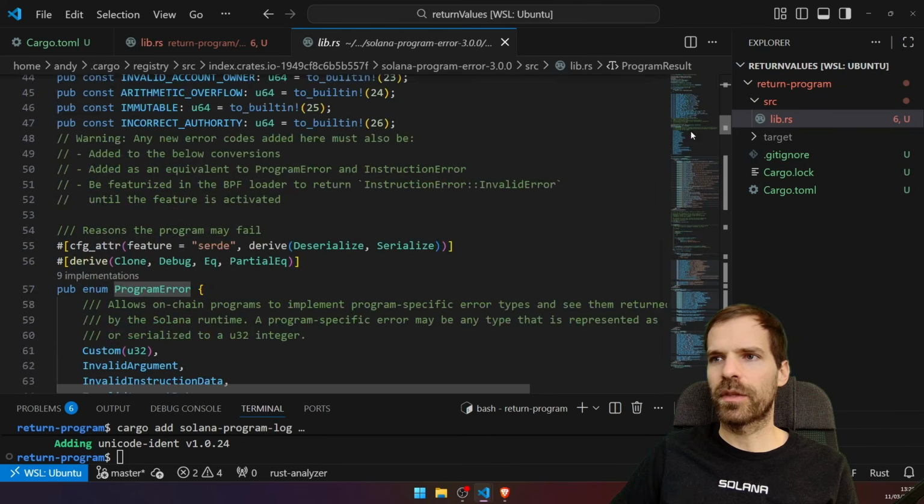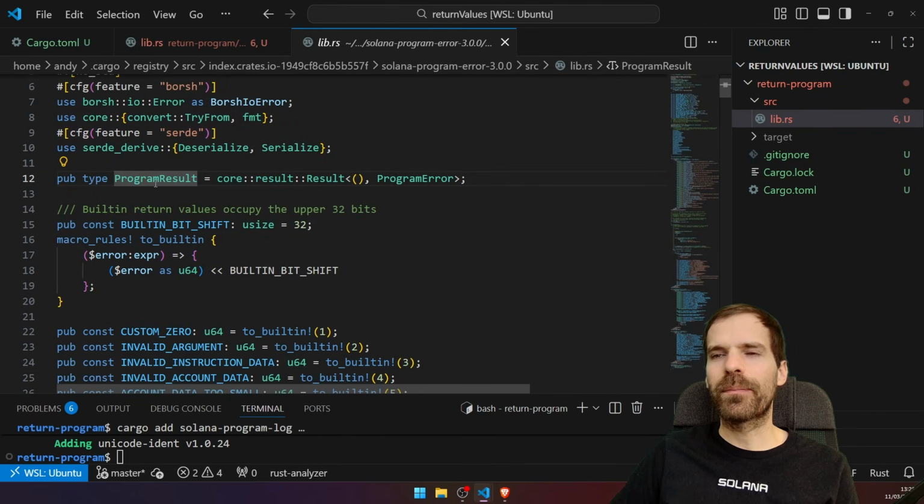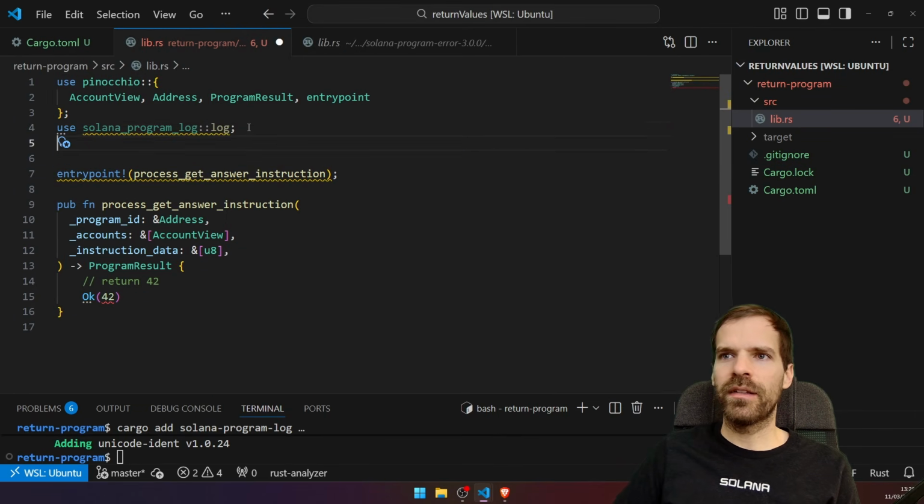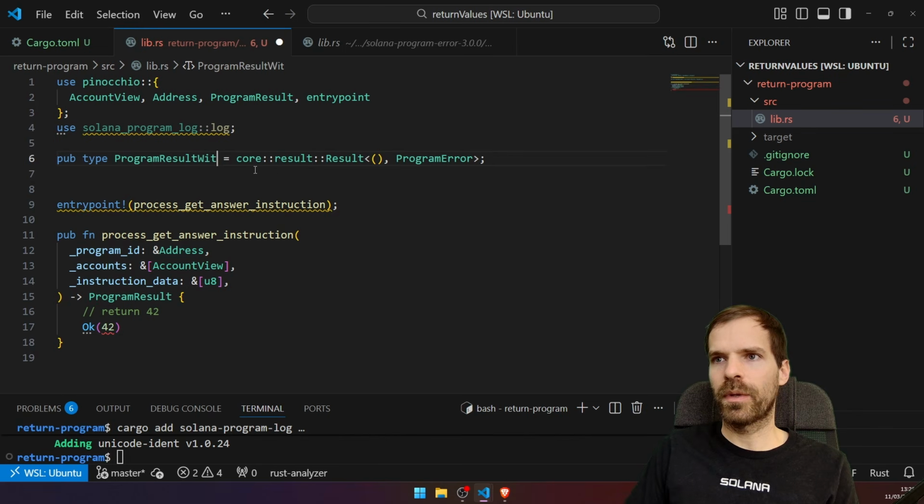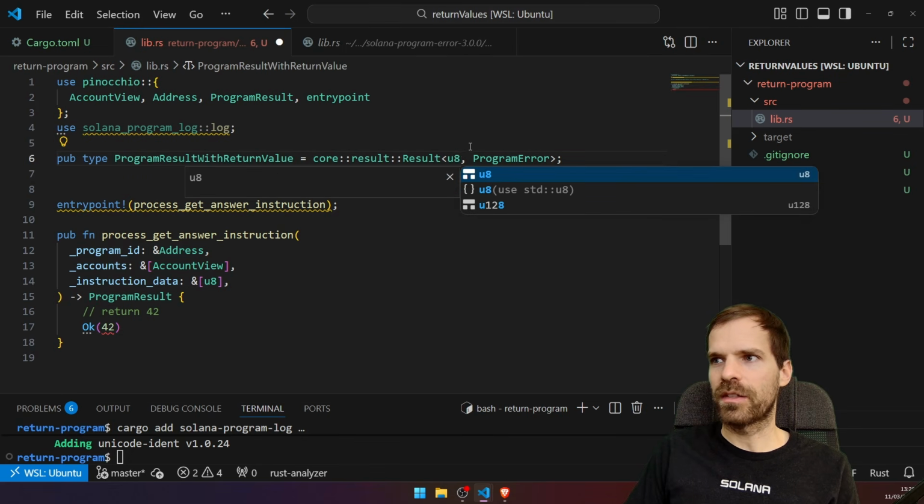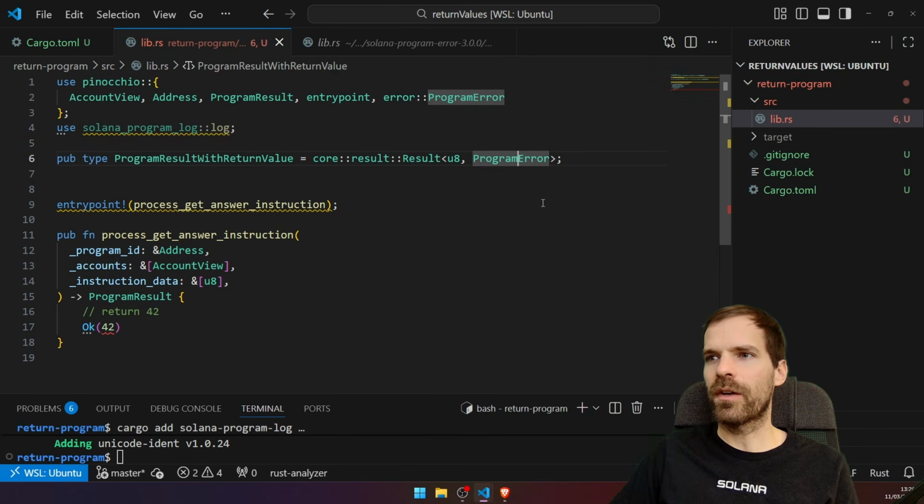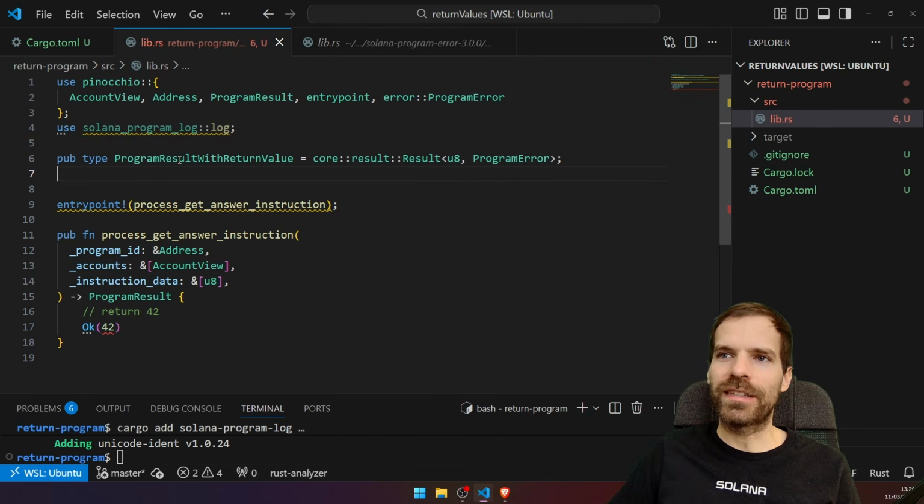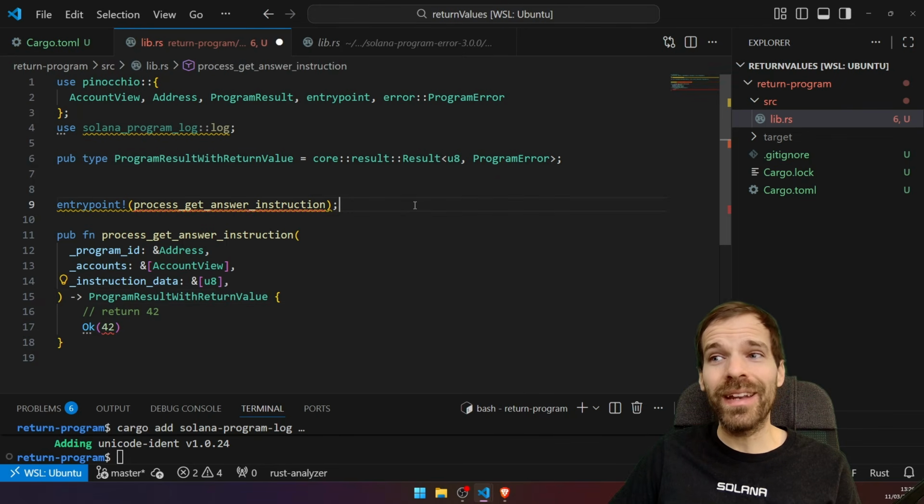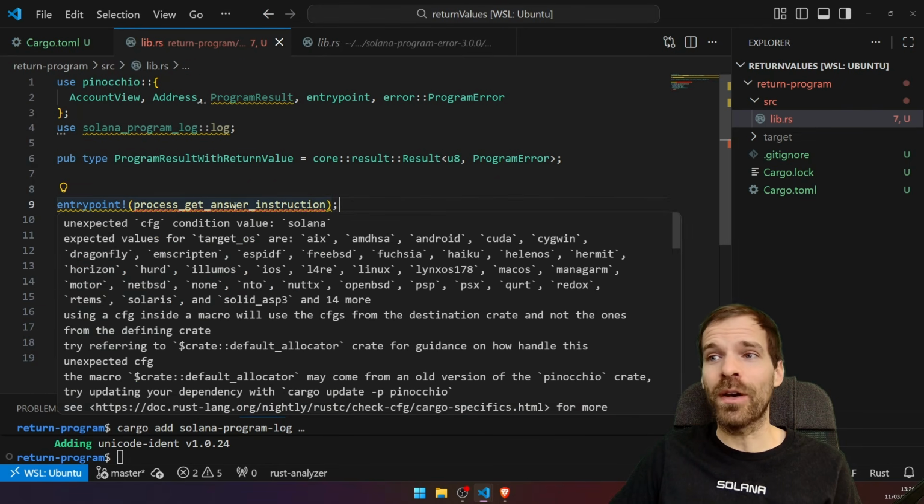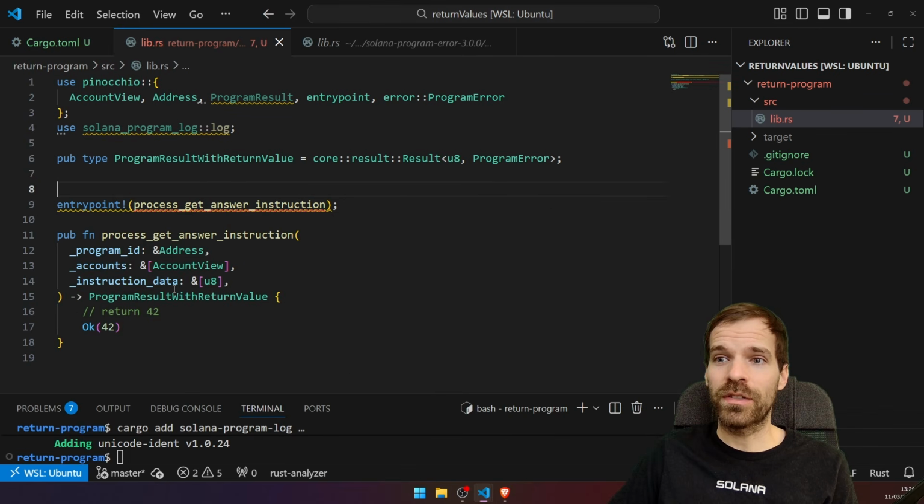So this deals with errors, but I can't have a program result. I need a program result with a return value. That would be, I don't know, a U8 is enough for me, if I just want to return 1 byte and then the program error. And now my question is, if I use this thing here, will the entry point complain? Yes, the entry point will complain, because obviously the entry point expects something that returns a program result and not a program result with a return value.